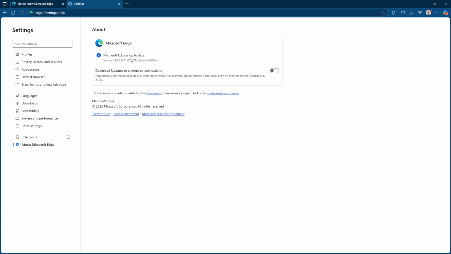And there you have it. Following these steps will troubleshoot and hopefully solve any issues with your microphone not working in Microsoft Edge.